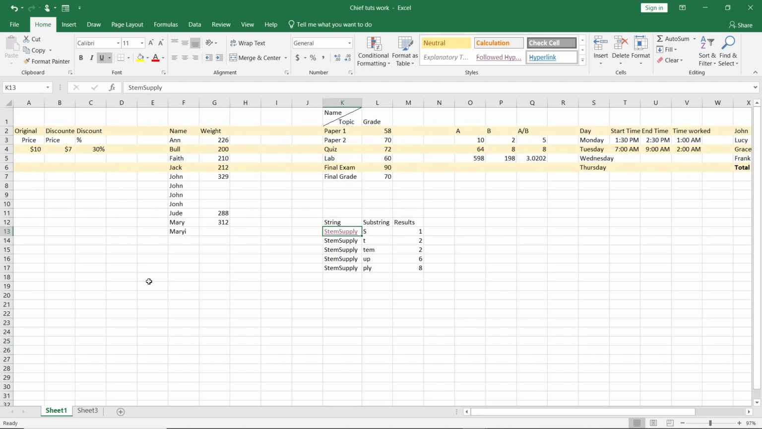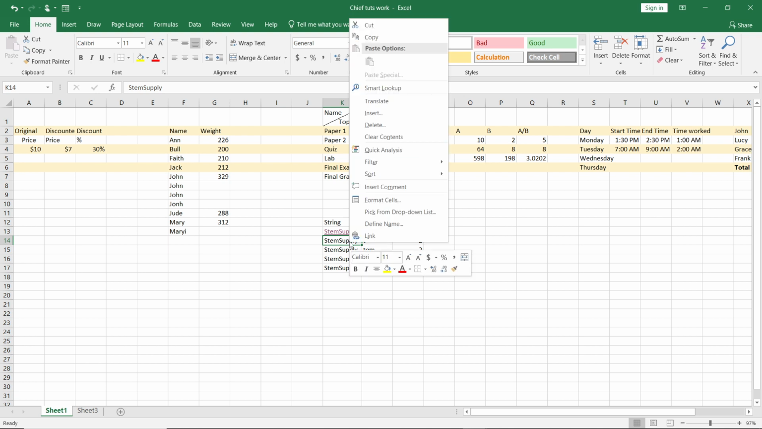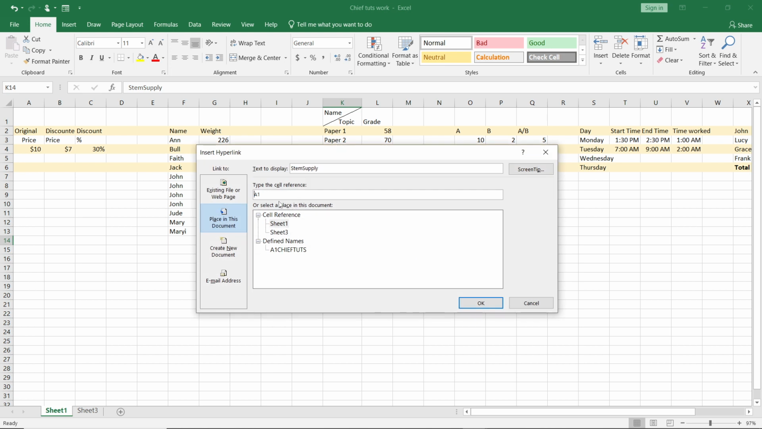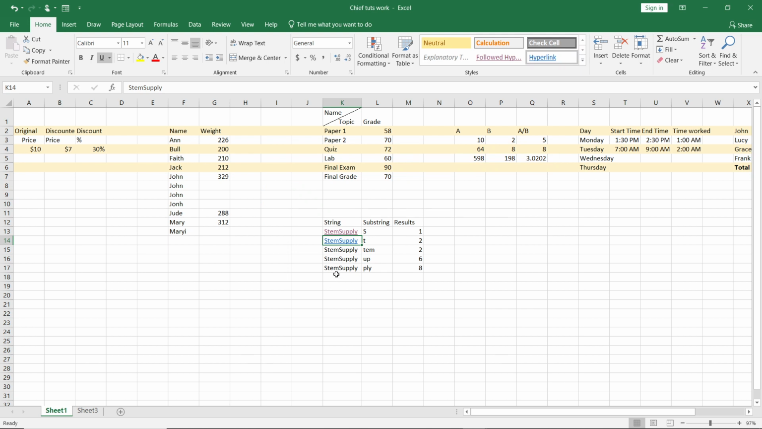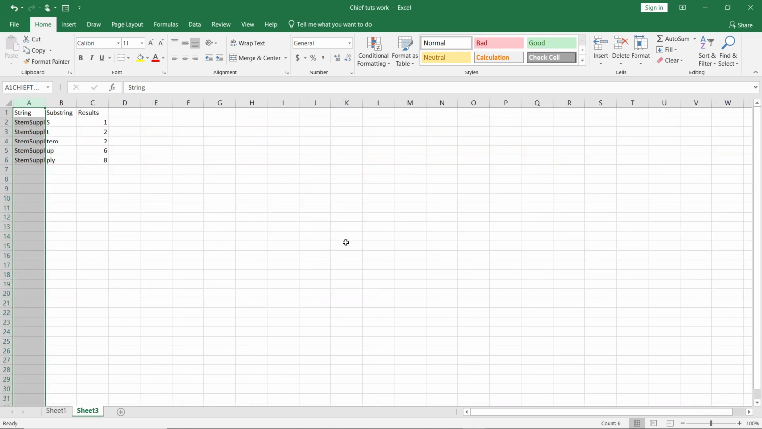So Sheet 1. Let's say I'm going to click on this next one, the second one, and right click, click on link, and click on Sheet 3. And then here where I have the defined names, I'm going to click on A1 chief thoughts, and click on OK. So once I click on this, it takes me to this particular range of cells automatically, and not just the entire sheet. It just highlights this range of cells.